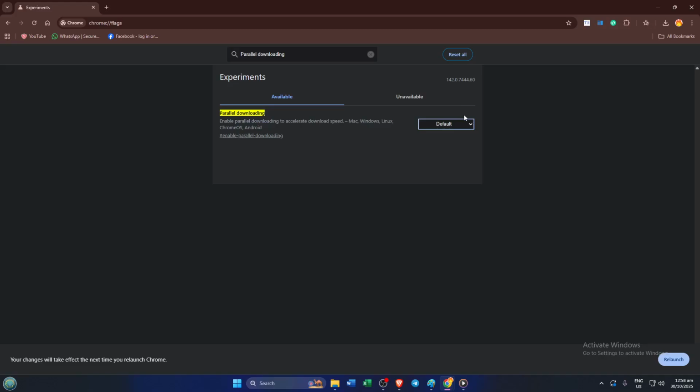Once you've searched, you'll see an option called Parallel Downloading appear below. Over to the right, there's a little drop-down menu. Right now, it probably says Default. Go ahead and click on that. In the drop-down menu, select Enabled. This tells Chrome to turn this feature on, even though it's not enabled by default.